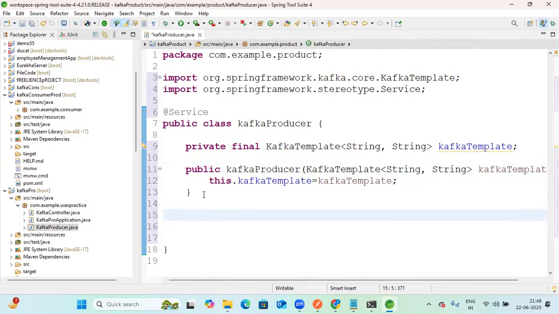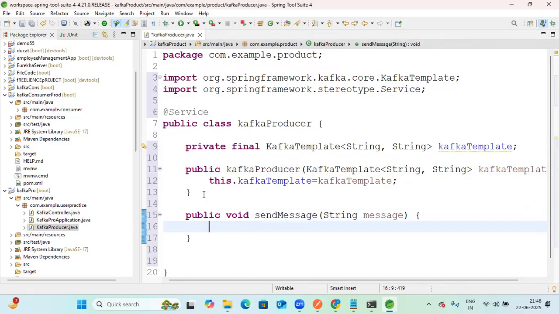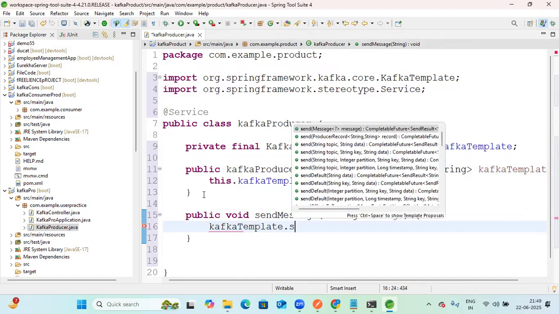Now we will create one method which will basically send the message. Public void sendMessage, which will send the message. The message should be in a string format. Then you will call kafkaTemplate.send.